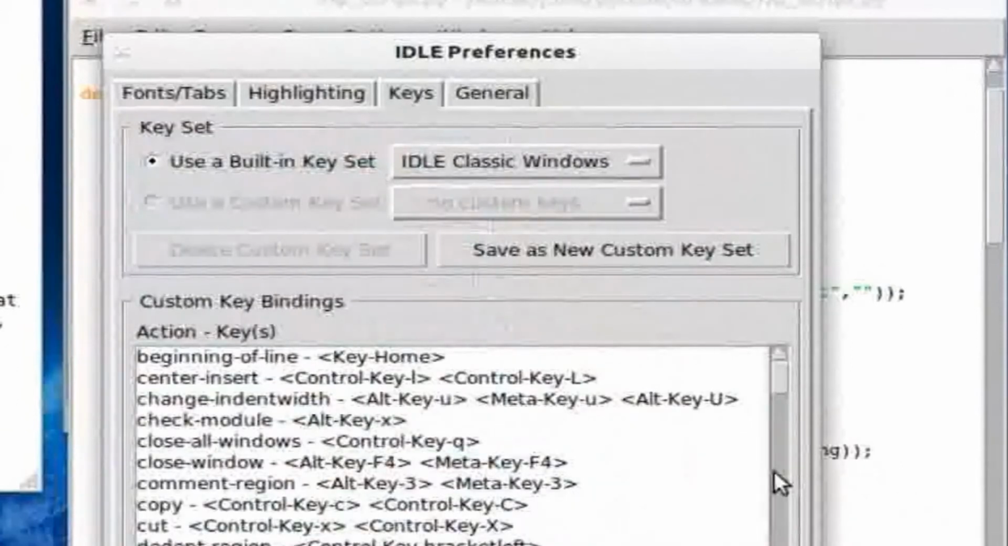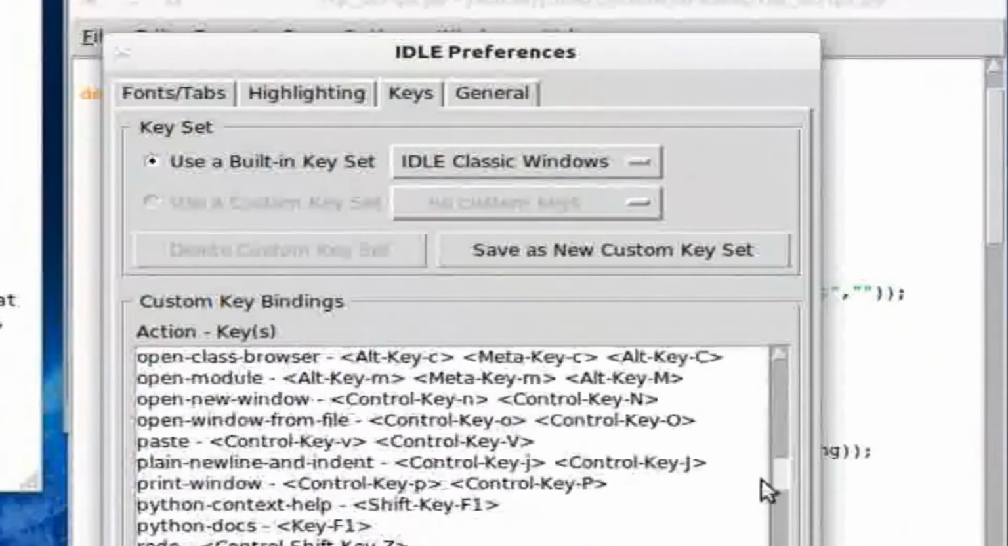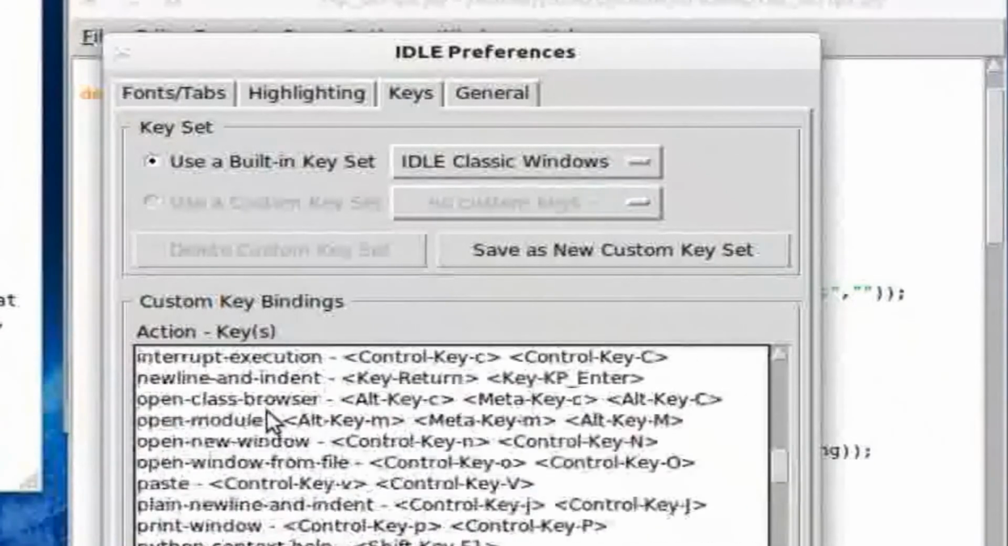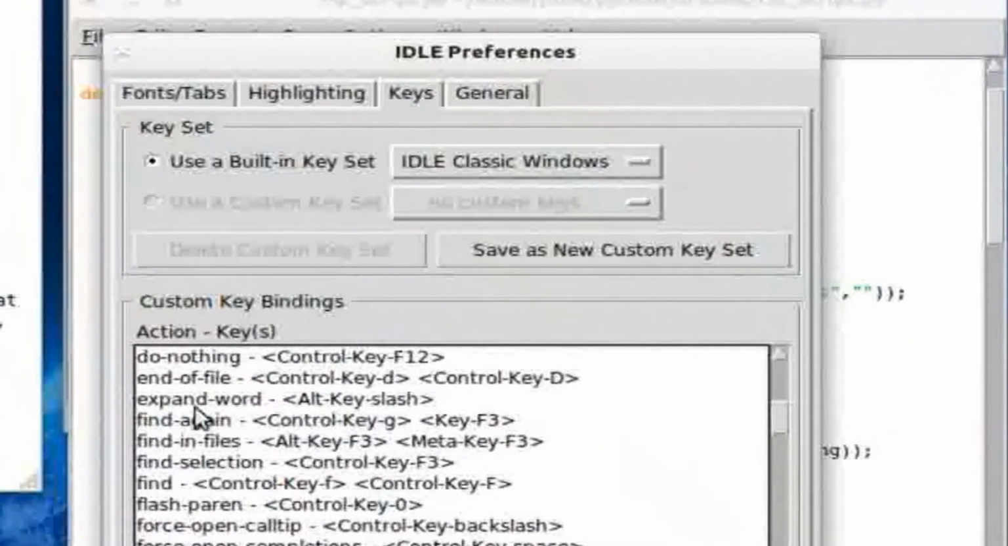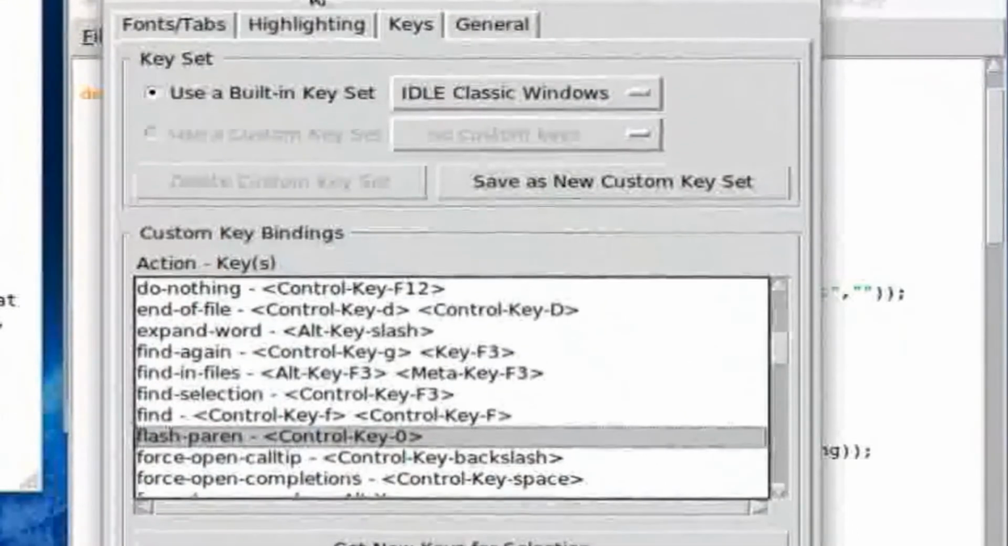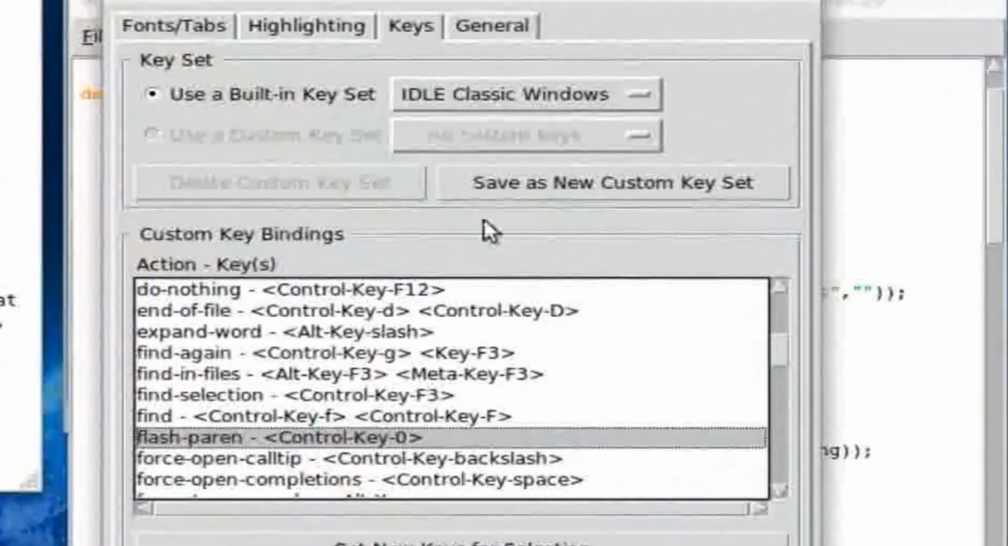You can go into keys, and you can set your own custom key bindings. Or you can do any sort of command that Python would recognize, like the actions, things that it might know or might not know, end of file, find again. I myself haven't played with these options too much, but they are here in case you ever need them.